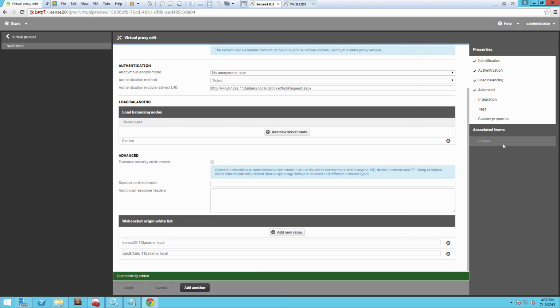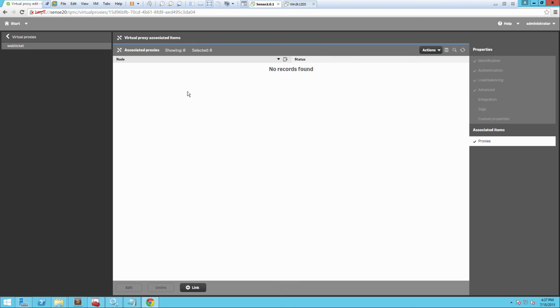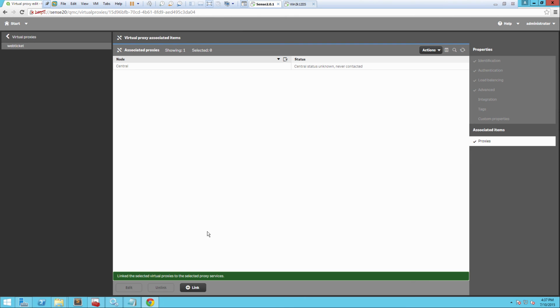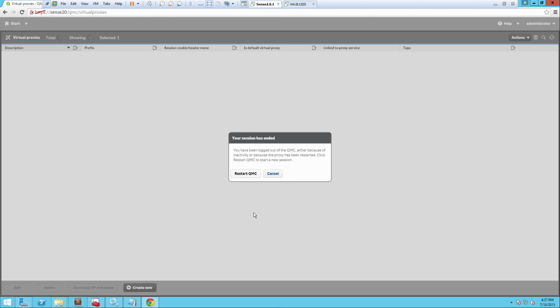Then I'm going to go over to the associated items, click on Proxies, and link this virtual proxy to the central proxy. Once that's complete, I'll click on the Virtual Proxies button, and I'll be prompted to restart the QMC.